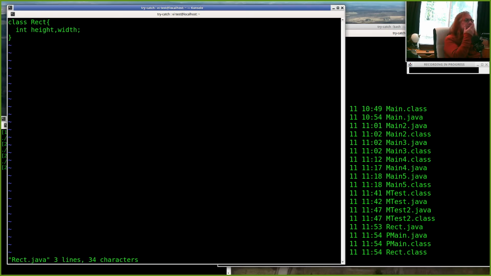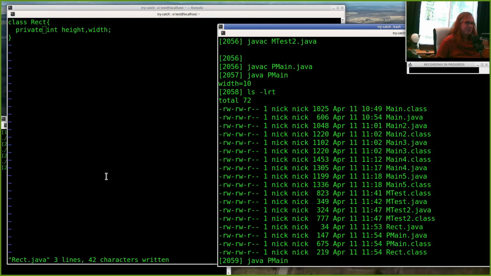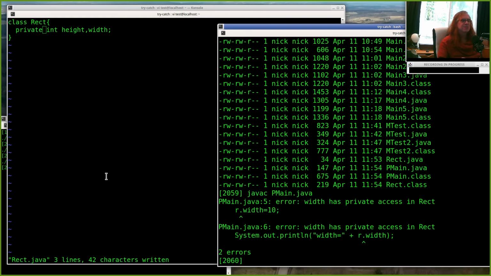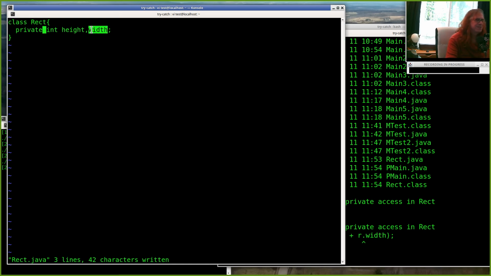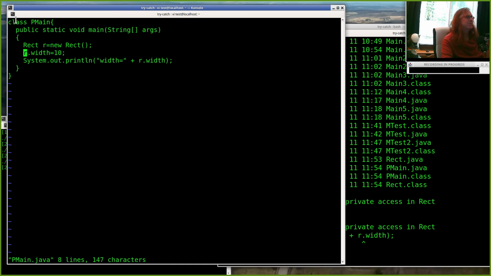So let's tweak this a little. Suppose I say private integer height comma width. Well, now when I try to compile, I'm going to get an error message. And it says width has private access in Rectangle. And so trying to say r dot width is giving me an error. And similarly, when I try to read r dot width, I get the same error, width has private access. So this variable width is now hidden from my main program. I've constructed a rectangle, but I have no way to get to this field.